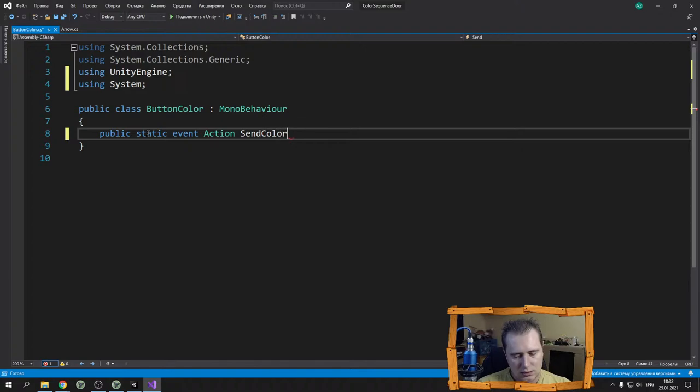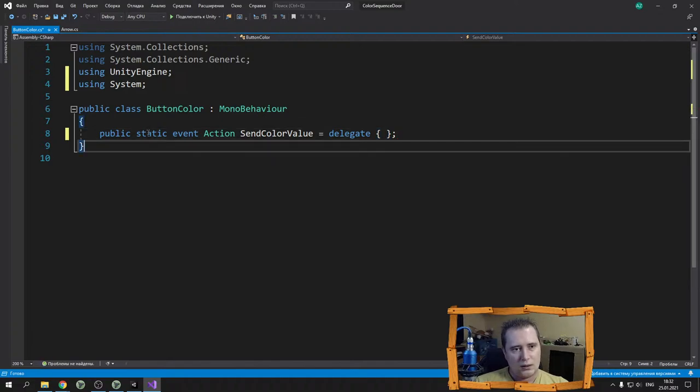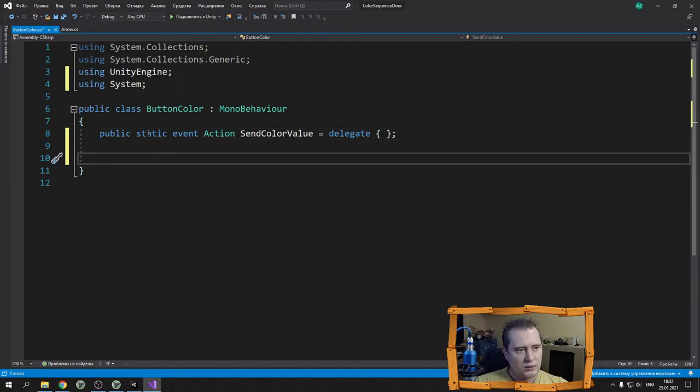So when the button is clicked, this event will fire up and send the button color information to the door. The door will be subscribed to this event and will be able to receive this information. Also, this button will have a method which will be invoked when this event takes place.